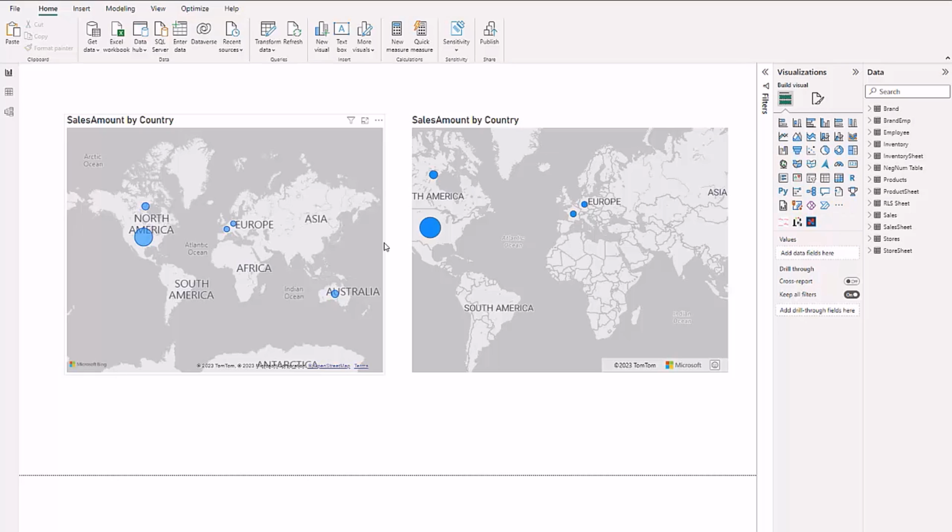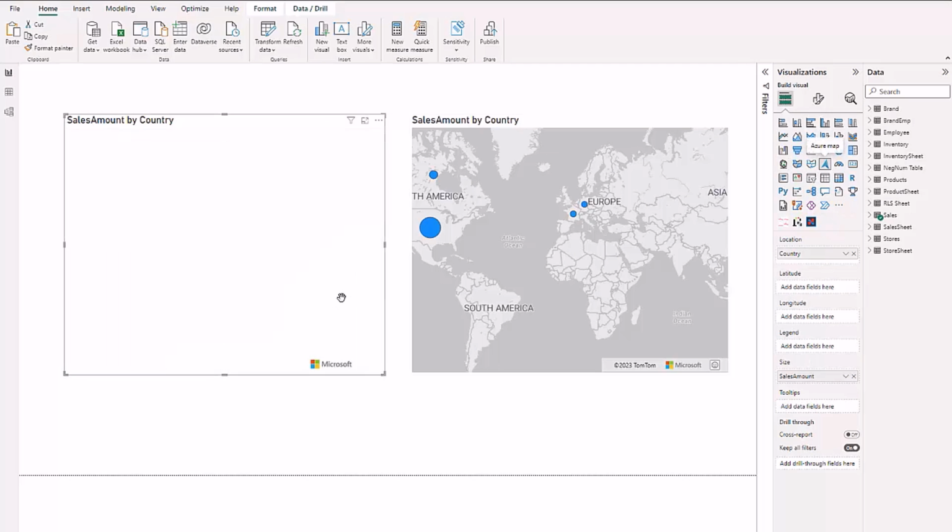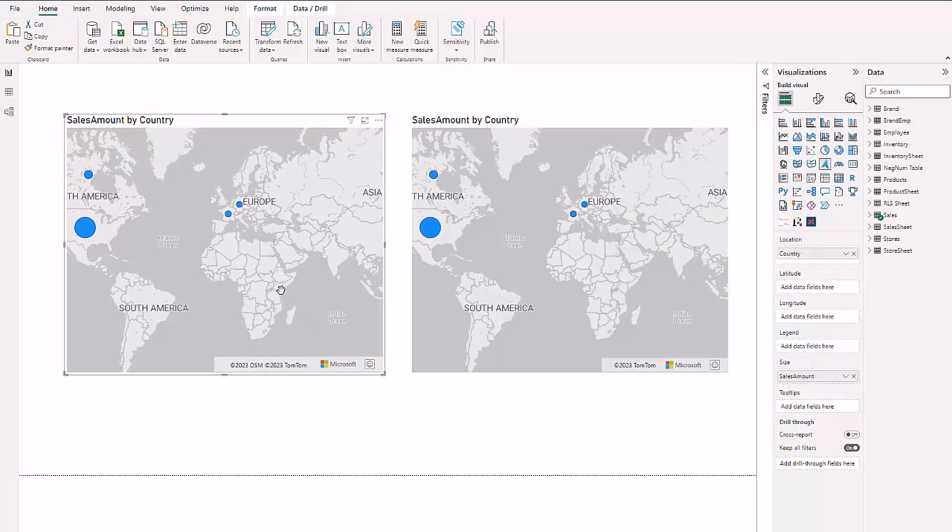But soon, even these minor differences between the Bing map on the left and the Azure map on the right will be smoothed out, and they will all be completely identical. So when you convert Bing map to Azure map, which now you can do today, it will look exactly the same as before.